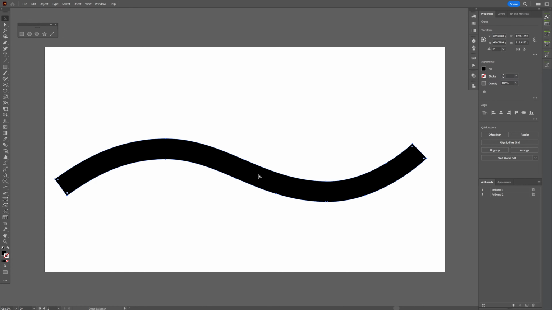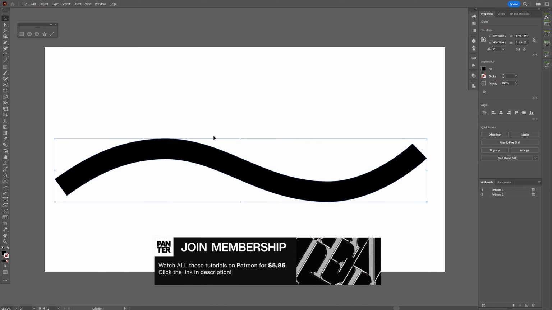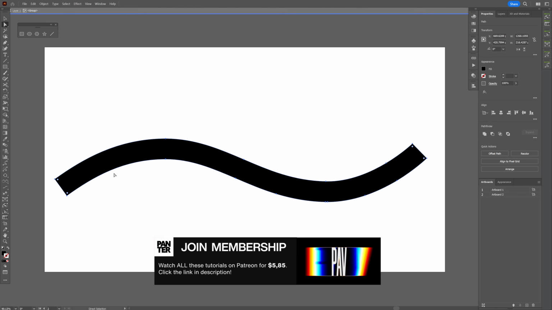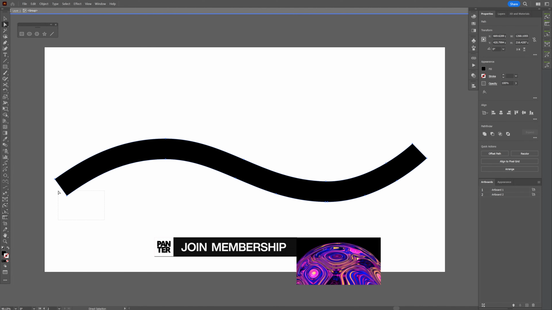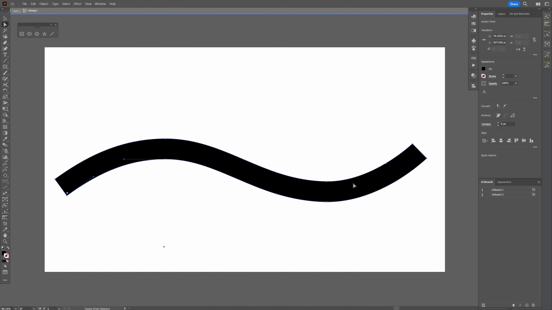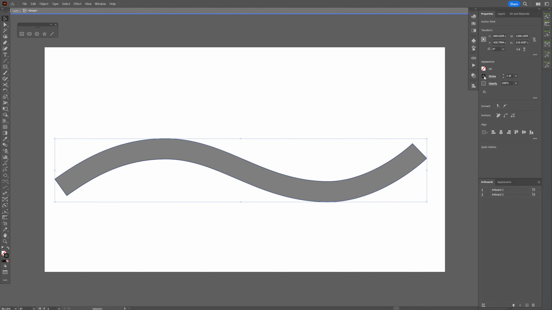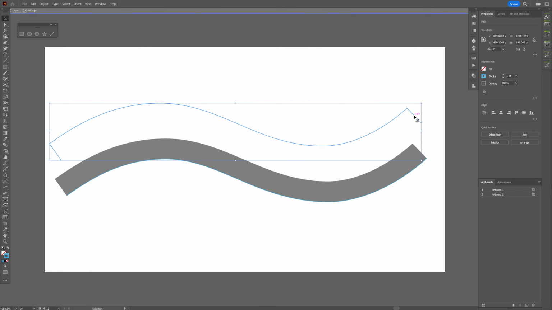I'm going to press Ctrl C and then Ctrl F, or you can go to Edit, Paste in Front. This way is going to create another copy on the top, and I'm going to double click on that copy, select the direct selection tool, and select this bottom corner anchor point, press and hold Shift, and also select the right bottom corner anchor point. And now we're going to go to the cut path at selected anchor points. I'm going to swap it from fill to stroke, and I'm going to recolor the stroke, for example, with blue, and I'm going to delete this top wave.